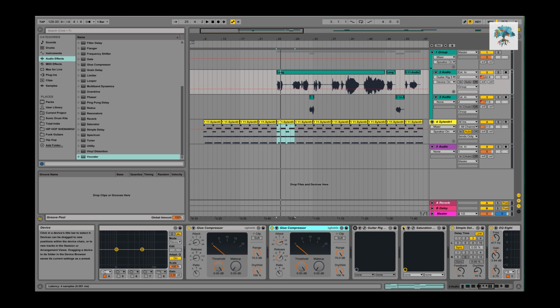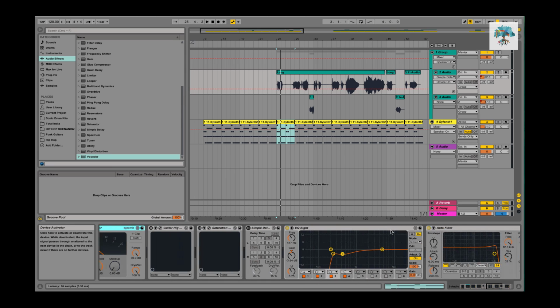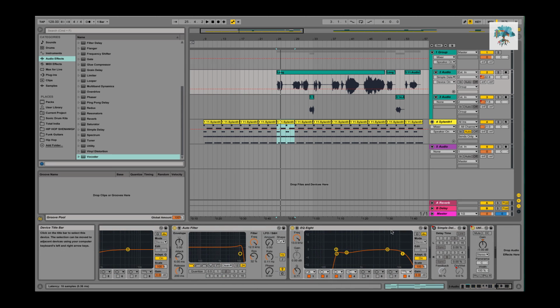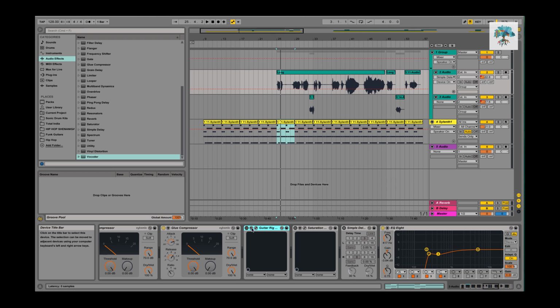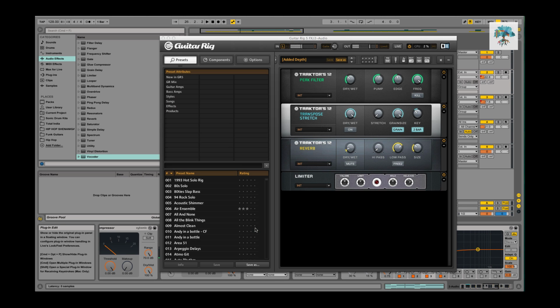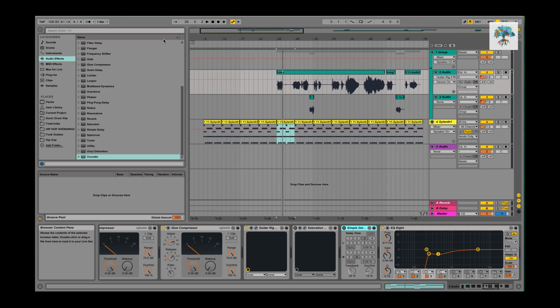Now from there, I added on more effects-based stuff and then just more EQing, but we'll go through it. So before I added on the Guitar Rig, saturation, and its delay, it sounds like this. The Guitar Rig is really nice on this one. It adds a lot of depth. I don't know what I used though. Apparently it's called Added Depth. That's the preset I used.